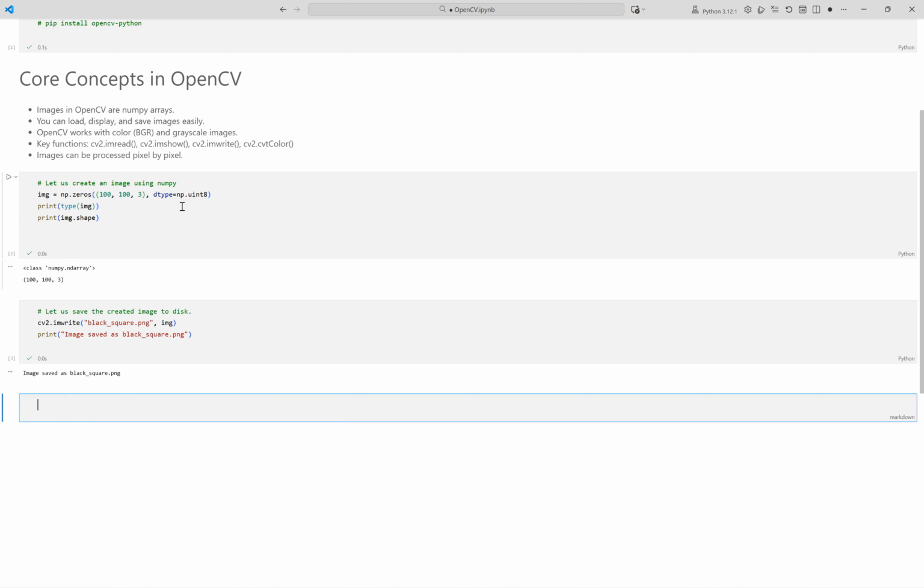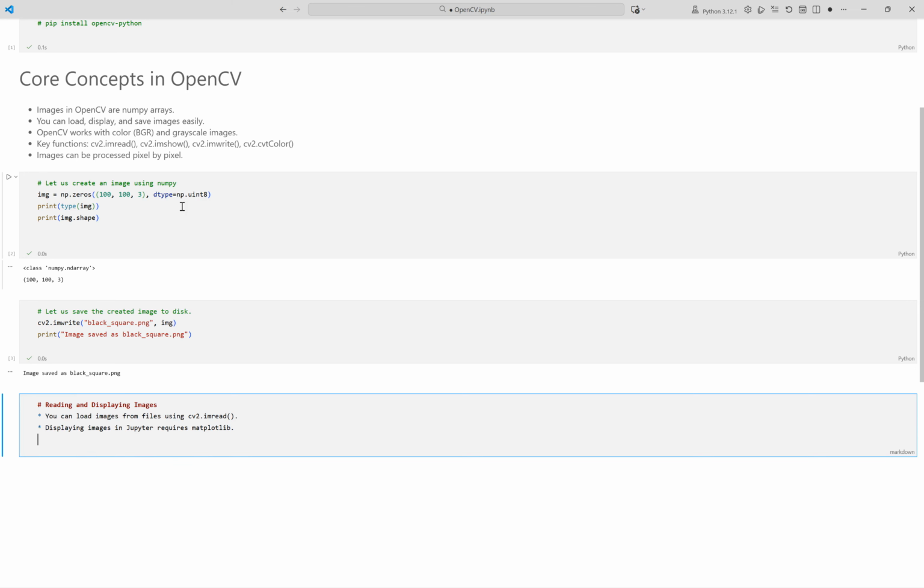Reading and displaying images. You can load images from files using cv2.imread. Displaying images in Jupyter requires matplotlib. Images can be displayed with colors or in grayscale.